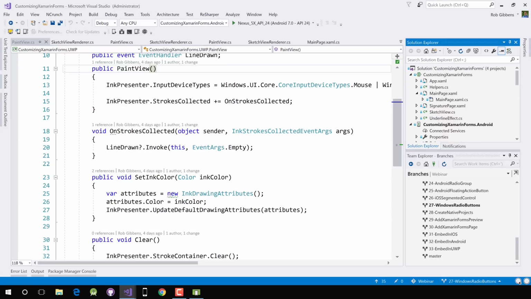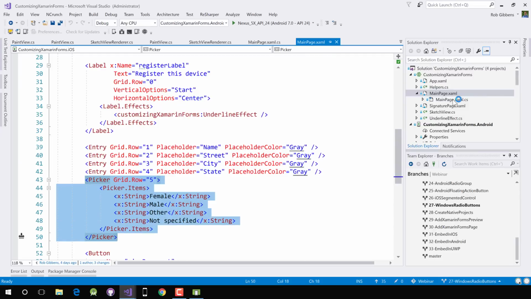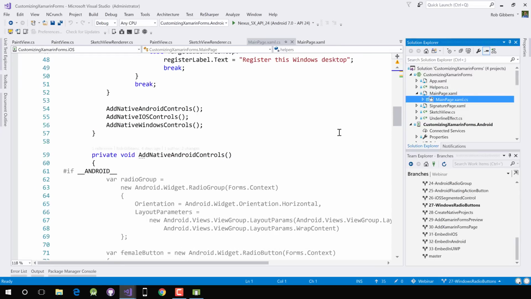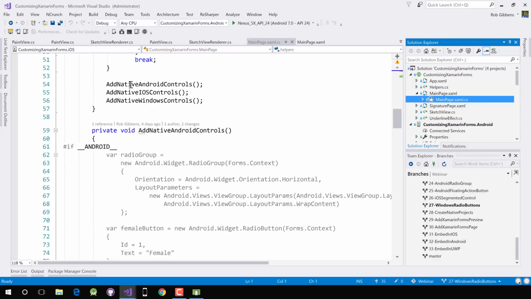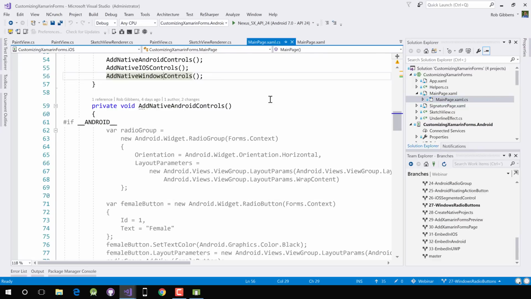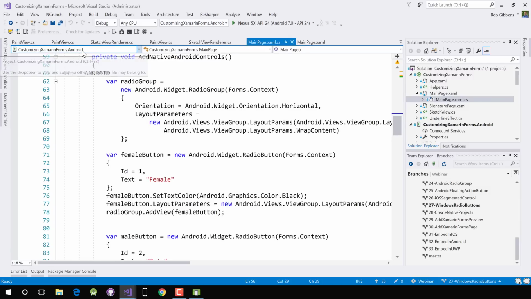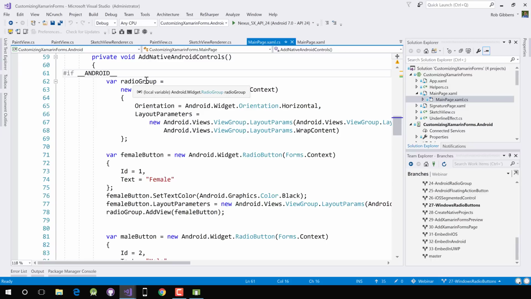All right, and now we're going to look back at our main page in our shared project. So again, here I just have a picker control that is going to have the gender in it. But if we look at the code behind for our main page, I've now added a few methods. So add native Android controls, add native iOS controls, and add native Windows controls. If we look here, we're in a shared project. So I'm able to set the context, and in this case it's Android. And then I'm surrounding my code in a compiler directive. So I'm saying if this is Android, and only on the Android platform, I'm going to be able to do things like create a radio group.